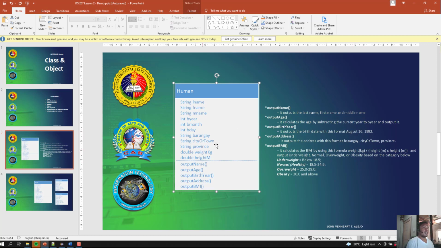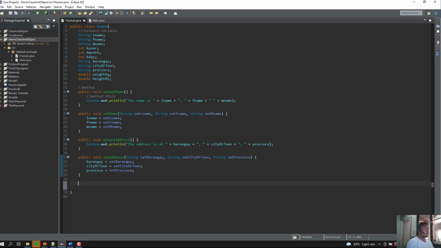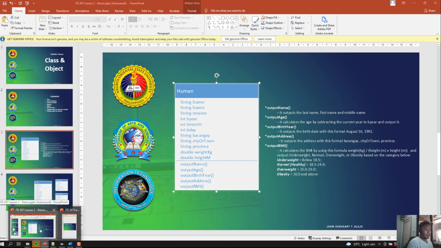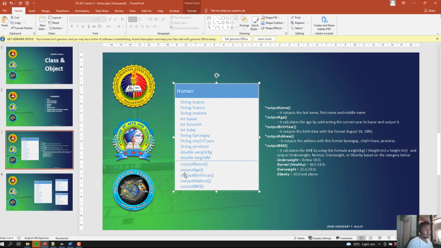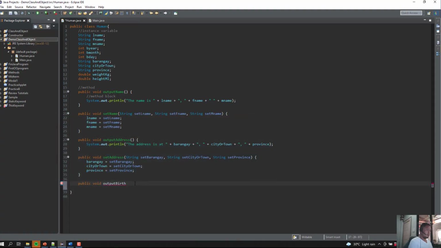So let's have our class definition. First we have to use output birth year. So we have here public void outputBirthYear. It's actually birth date, I guess. Oh, so outputBirthday. To be specific, not birth year, birthday.